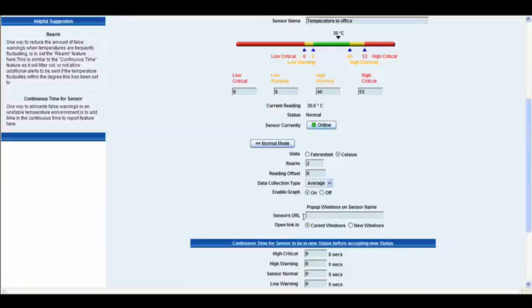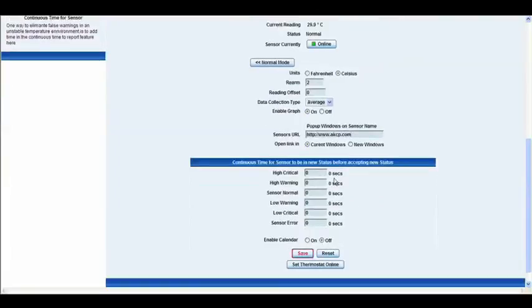Sensors URL. Now essentially what you can do with the sensors URL is you can actually assign a sensor a website. So for example, if I actually type in here HTTP and then we'll type in www.akcp.com, what that will actually do is when you go to the map interface, you'll be able to click on the sensor's URL and it will actually take you to that website. And then below that you can have the option to open that in a current window or in a new window.